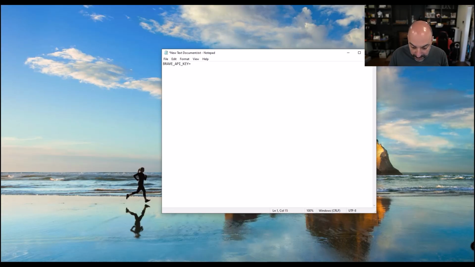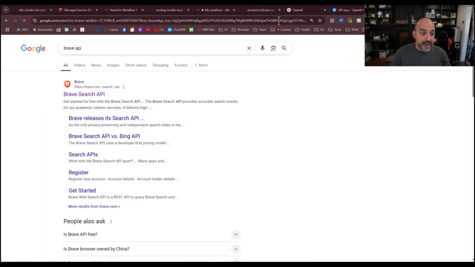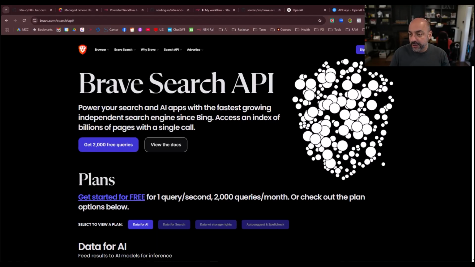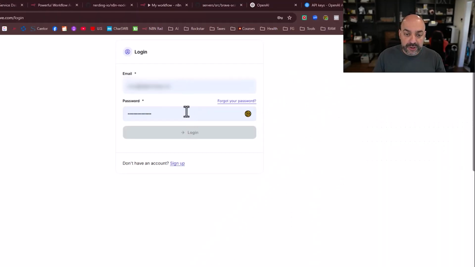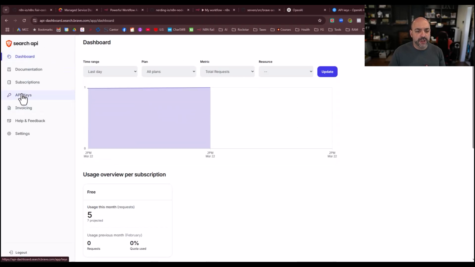So if you need the Brave browser API, just similar to what we did with OpenAI, go to Brave API. You're going to come in here, log in and search. I already created an account. You sign up and create an account. It's free, but if you're going to be using this regularly, you can pay for credits. You come in here, you go to APIs on the left-hand side. Once you're in, you come into, I believe, the dashboard, and then you go to APIs.